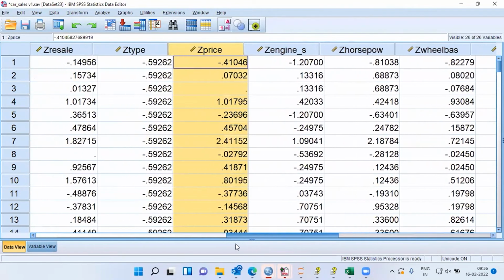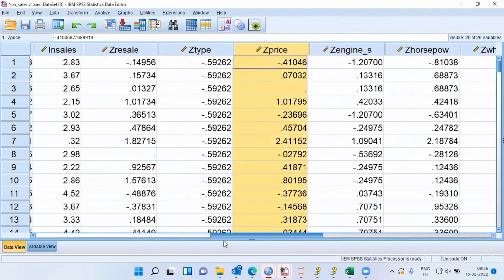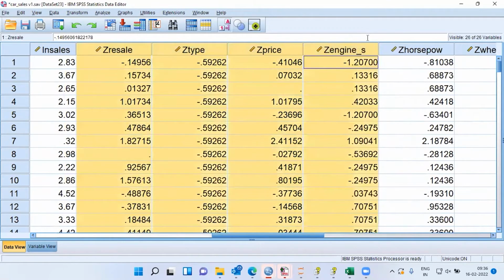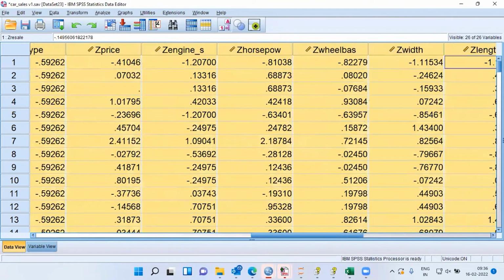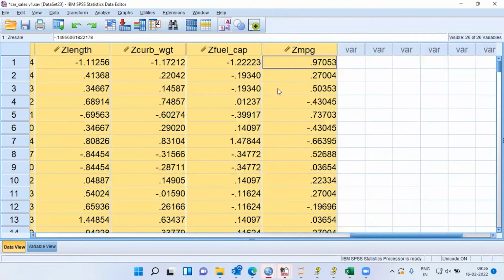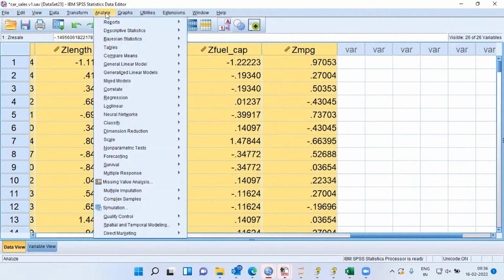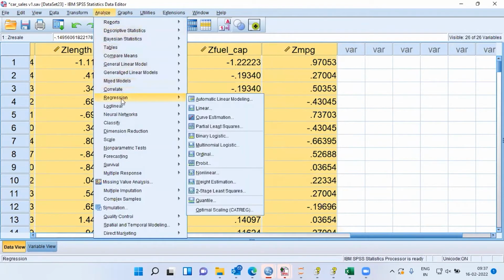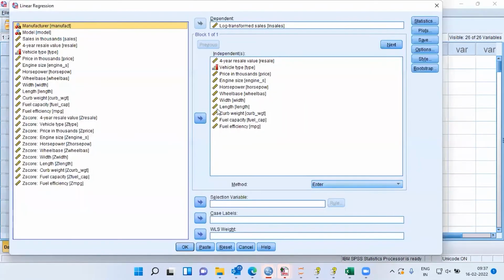shown. What I intend to do now is I want to use these new variables. These are the derived variables. These are my Z scores for each of the 11 variables. I want to use these new variables as the independent variables. Let me go to Analyze menu. I will choose the option Regression. Here, under Regression, I will choose the second option, Linear.